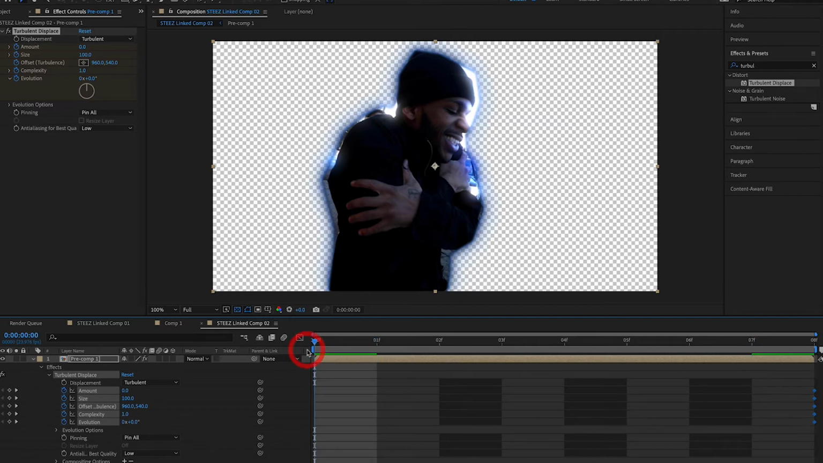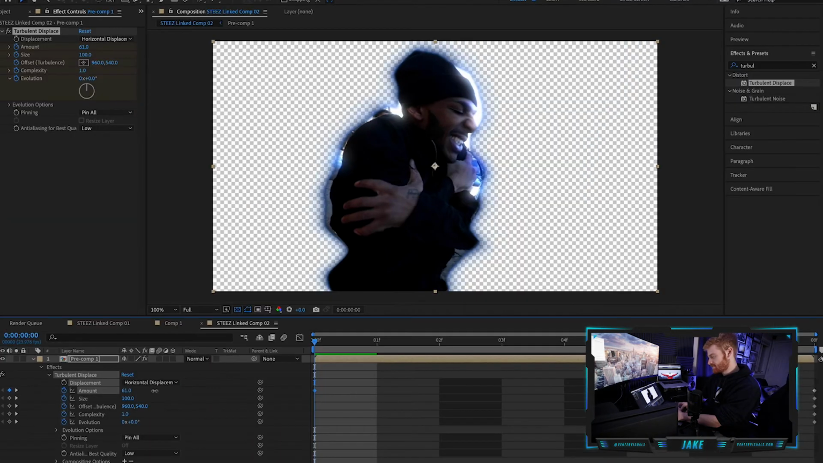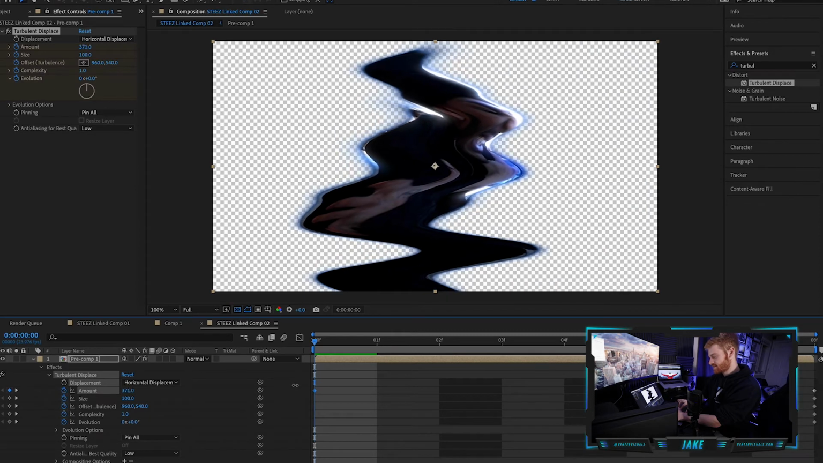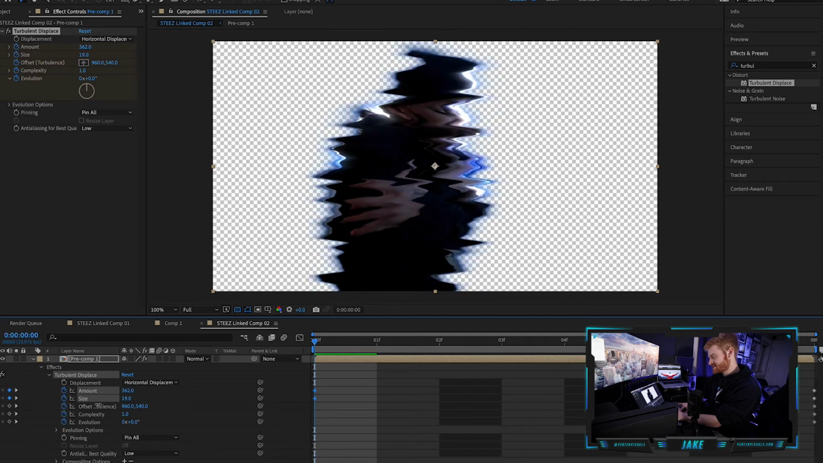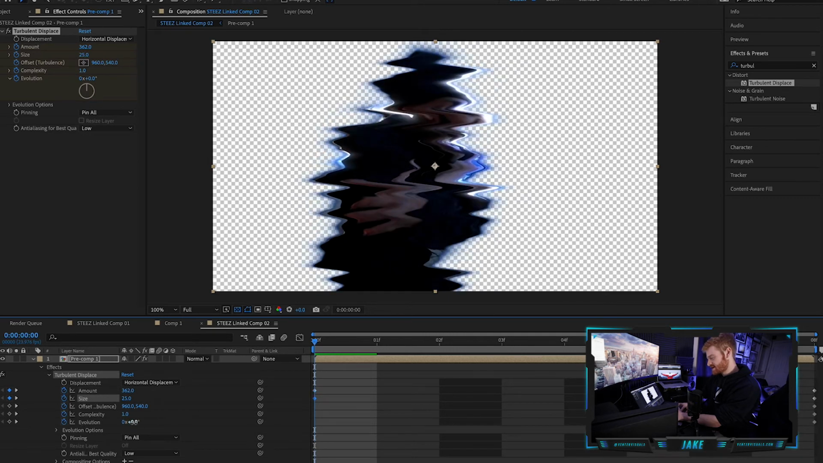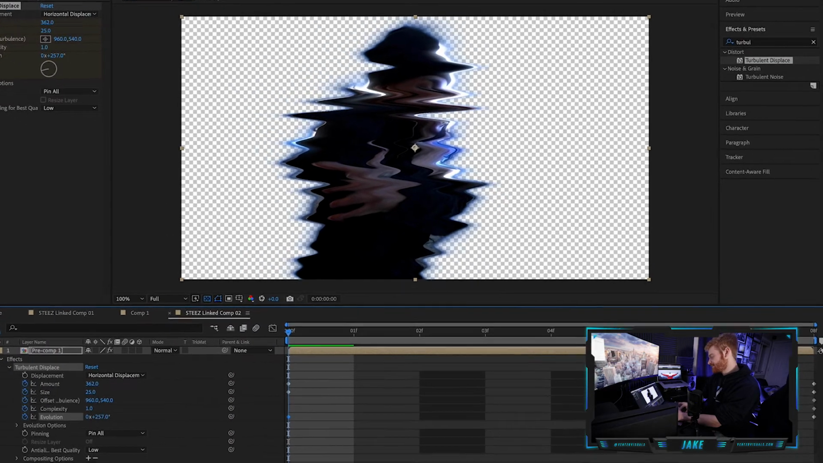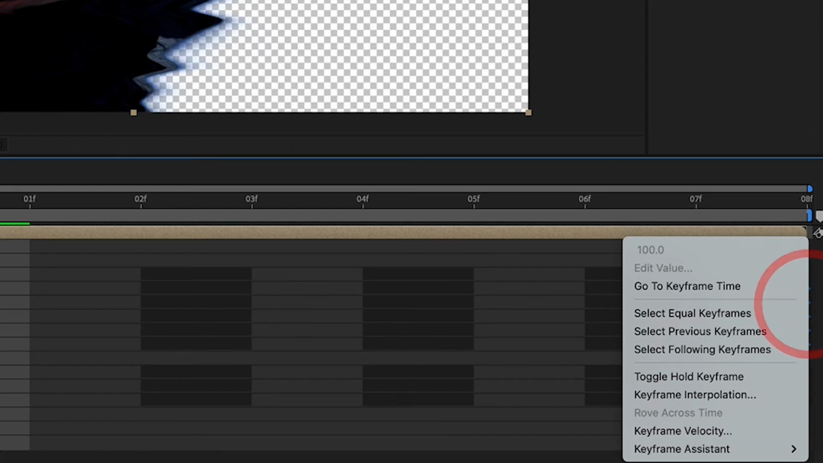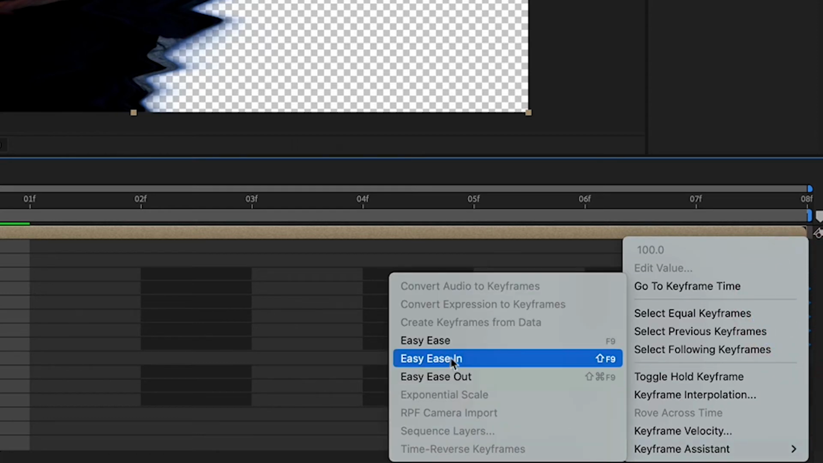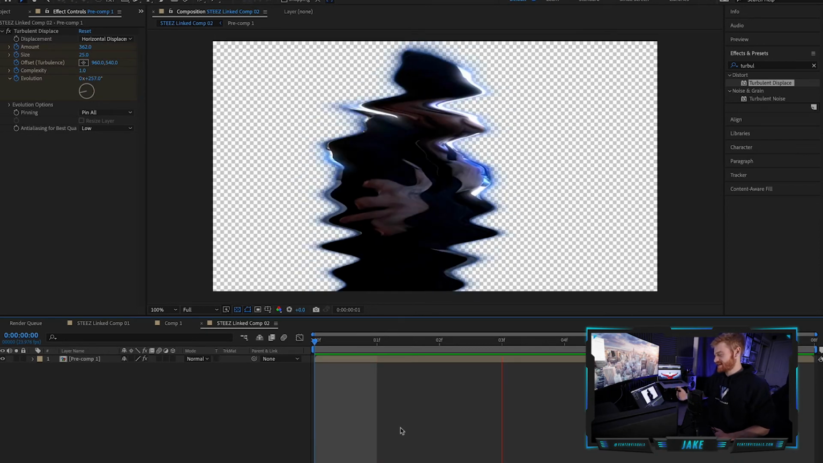Now if we go all the way to the beginning, we'll change the turbulent to horizontal displacement, and we're going to take the amount up quite a bit, as well as mess around with the size. And then we're also going to mess around with the evolution, so I'm just going to turn the evolution up quite a bit. Then I'm going to highlight all the keyframes we made here at the end, right click on them, hit keyframe assistant, and hit easy ease in. You get this squiggly transition into the frame.